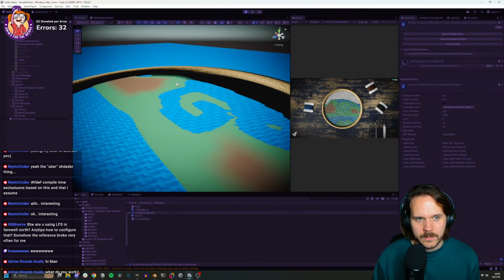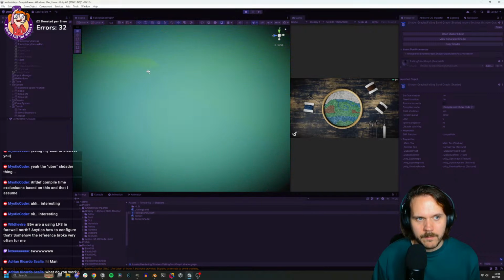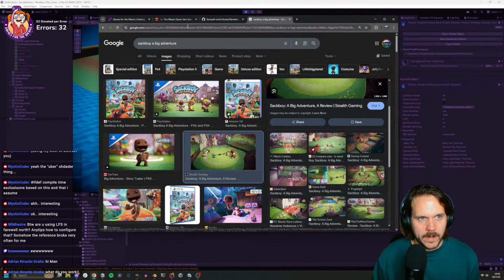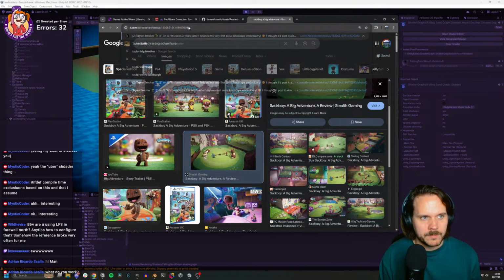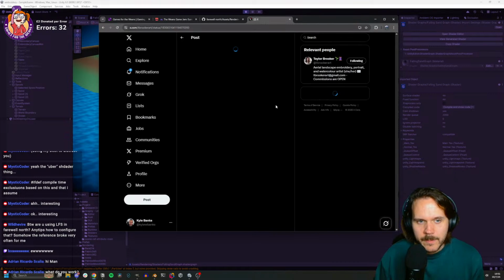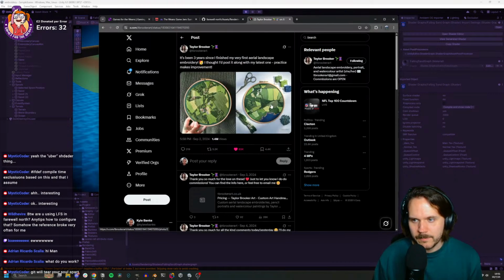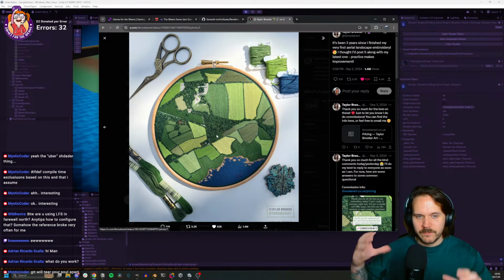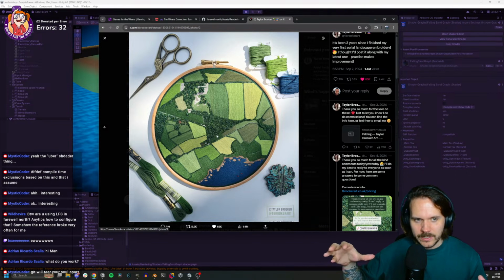What do I work on? We're working on a game jam game here, where I'm always pulling up this image. I should just save it somewhere. It was inspired by these embroidery pieces by someone called Taylor Brooker. She creates these amazing landscape embroideries. So what I wanted to do was create a game where you can embroider an environment and then go in and walk around in 3D.